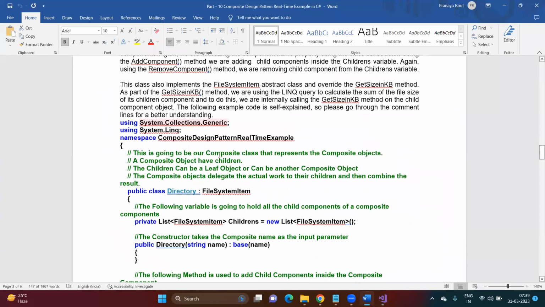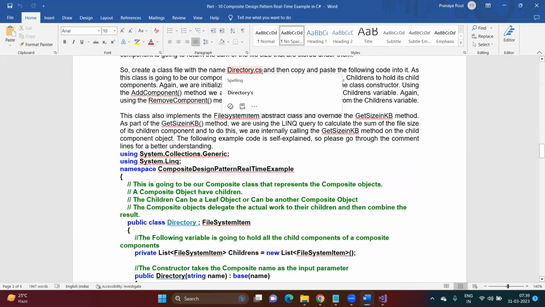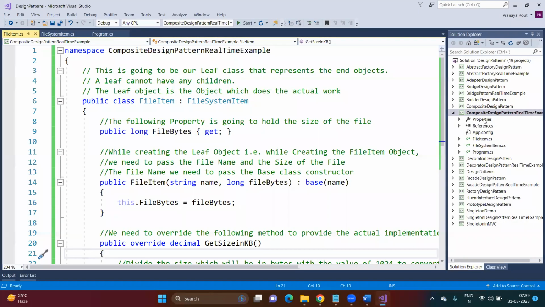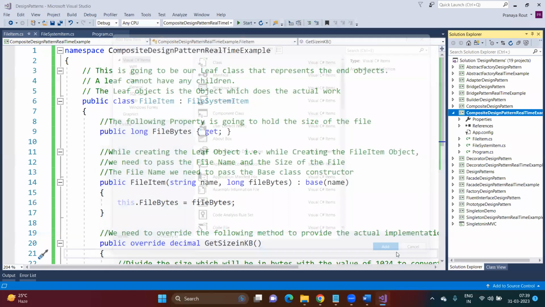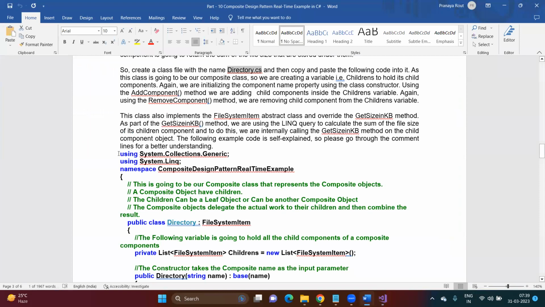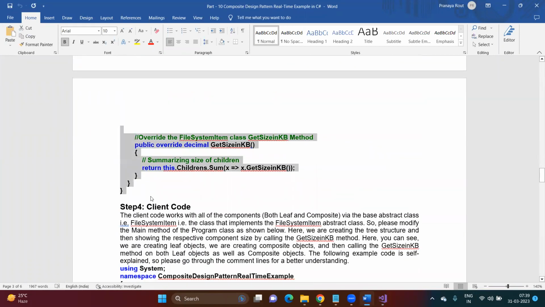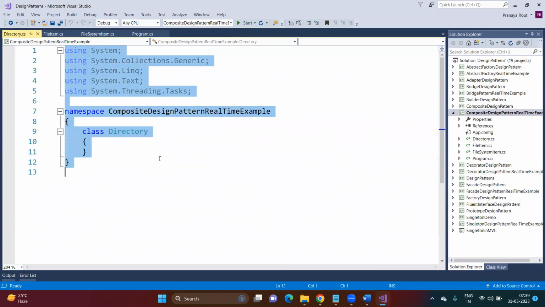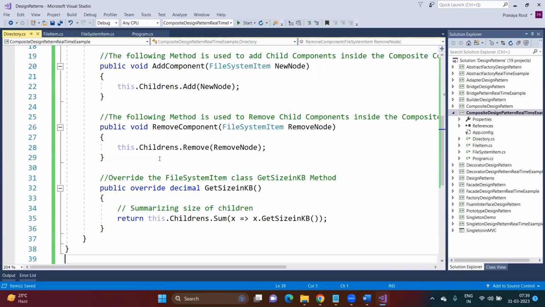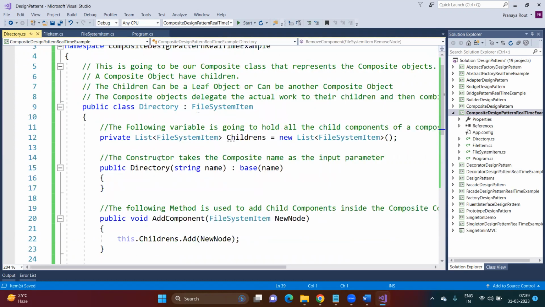Once the leaf object is created, next we need to create the composite object. In the case of the composite object, it is going to be our directory. You can give any name. You can also give composite.cs like the previous example. And here I'm giving the name as directory, but it is up to you. Whatever name you decide, the meaning should be related to your application. If you give a random name, it is not going to give you any compilation error or runtime error, but it doesn't make any sense, right? The naming convention should always be related to the project you are developing.